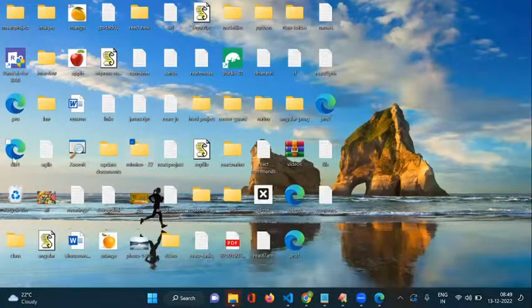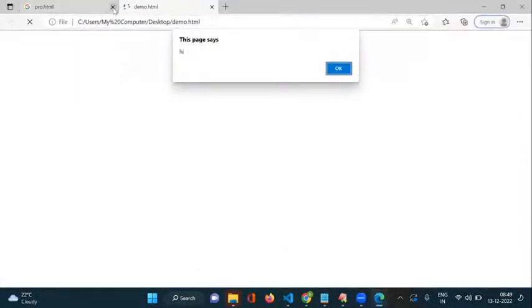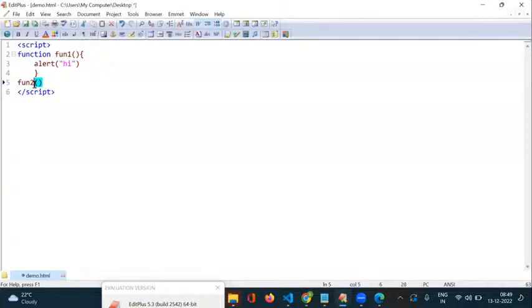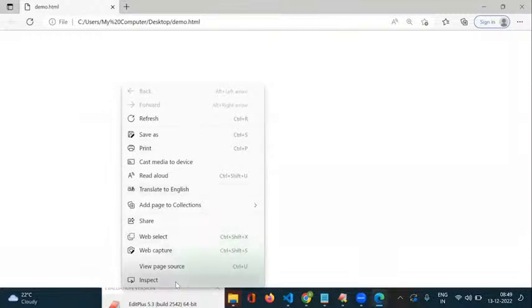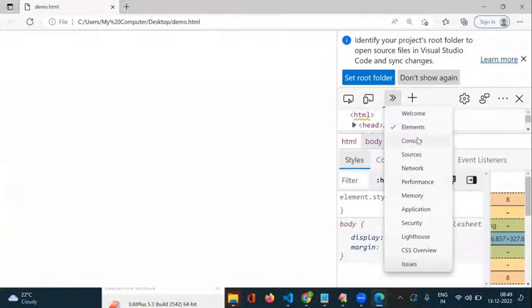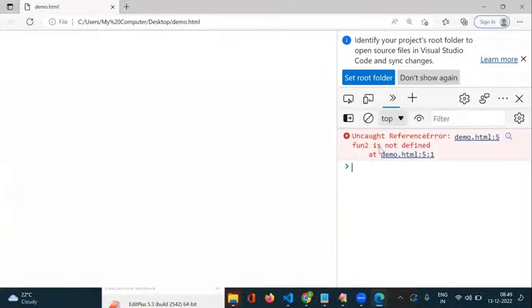So let me run this demo.html program. Yes, it displays the hi message. Now if I call function 2, it is not available. That's why we are not getting any message. And how can you see the errors in JavaScript? Right click, inspect, and in the inspect console, it displays a meaningful error: function is not defined.